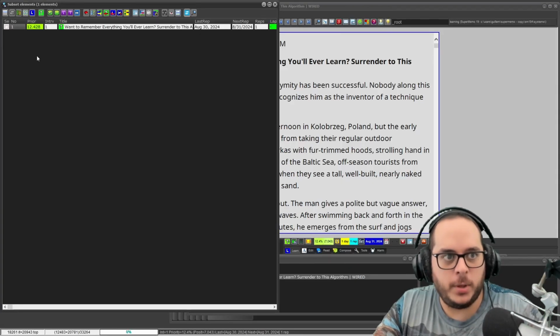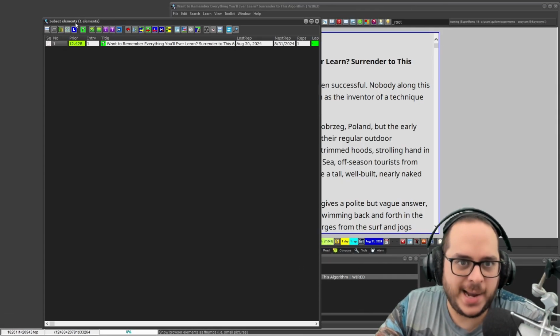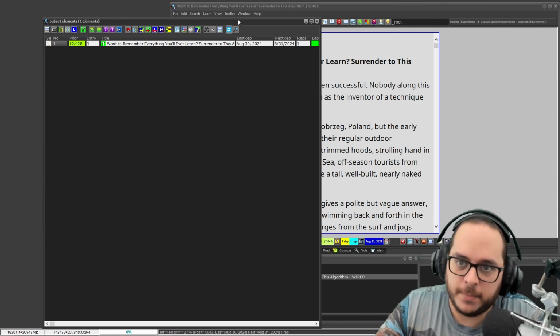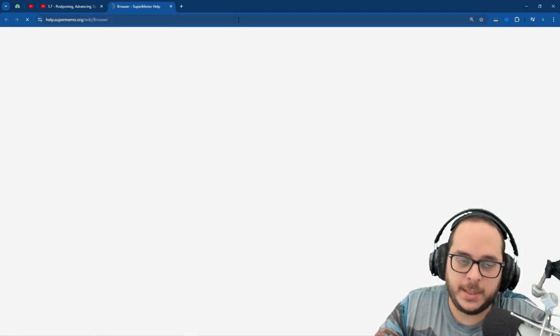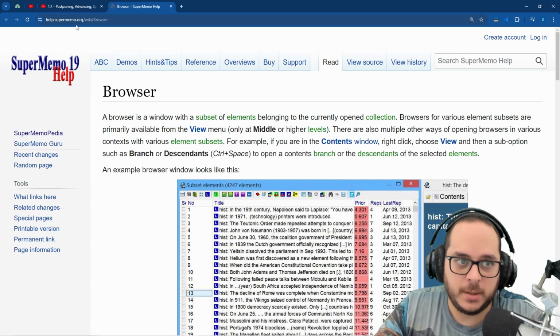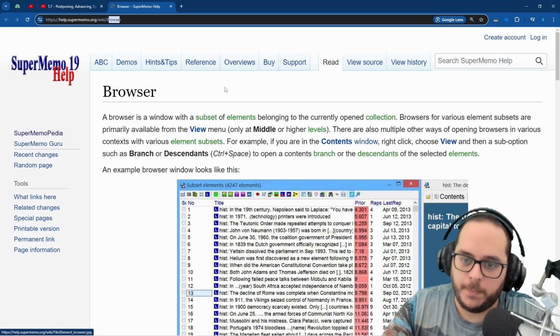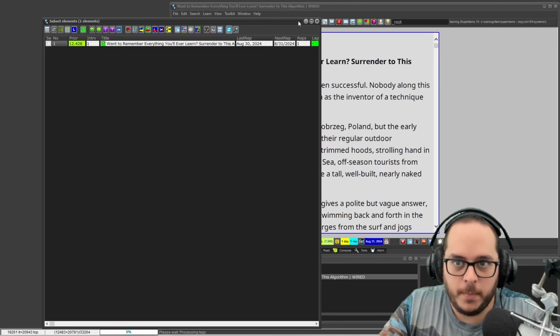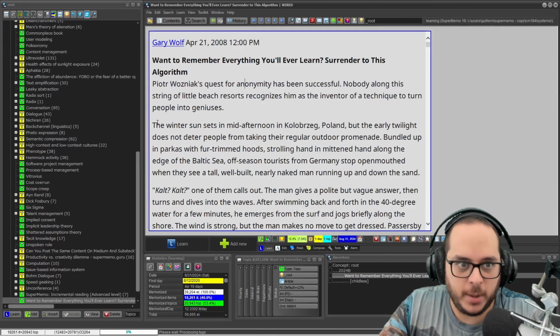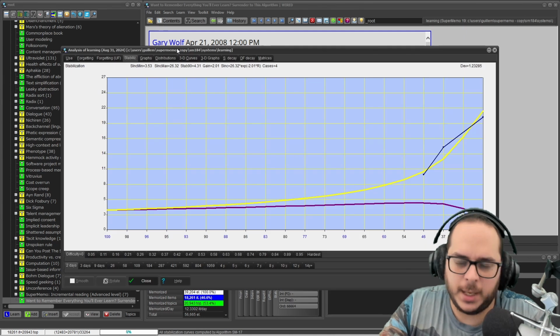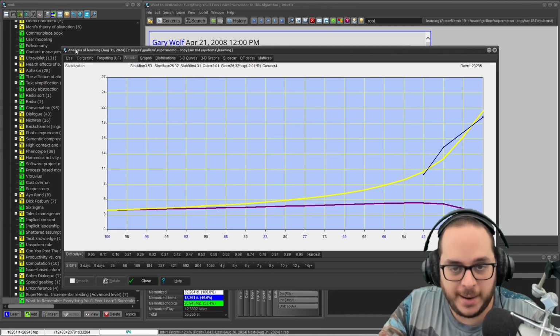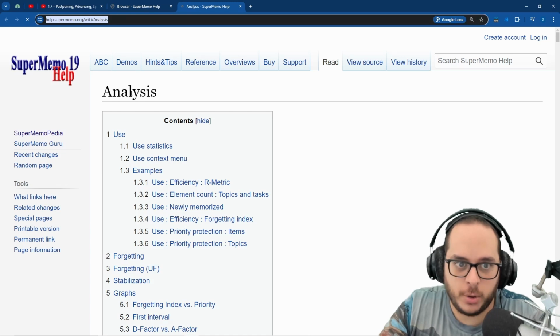So that's the browser window that we will see. I understand this, what is this, right? You can press F1. And what it does, it opens the documentation of the browser. Why the browser? Because it was the active window. If I go to a different window, let me go to the stats, let's say. I always say stats, but it's analysis. Then F1, I go to analysis.